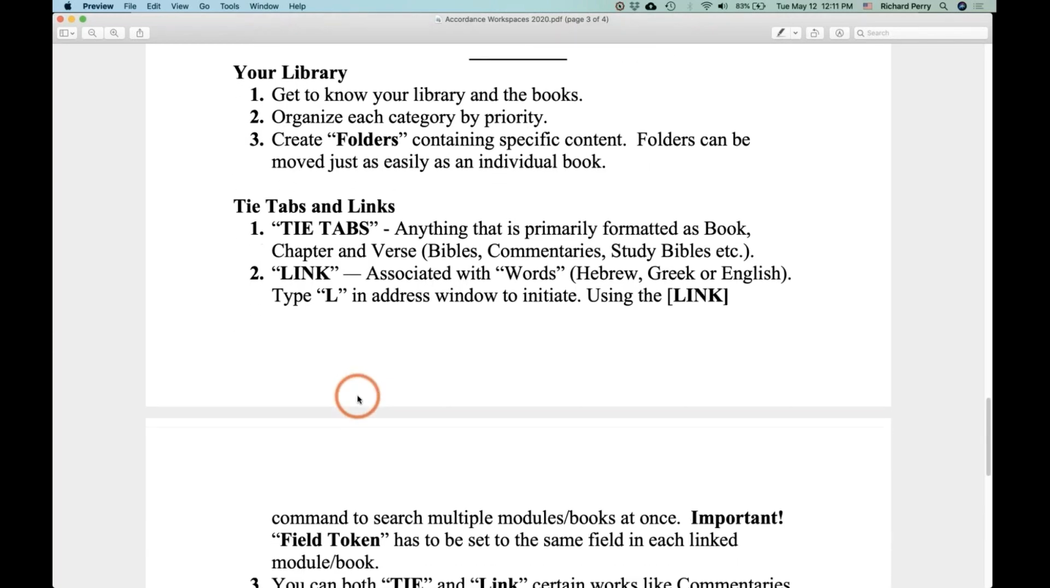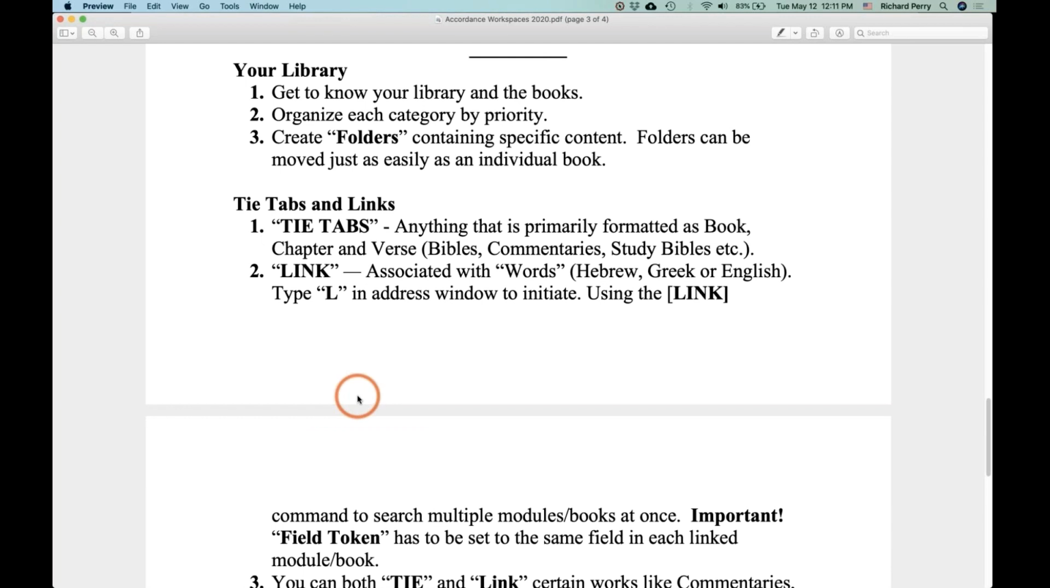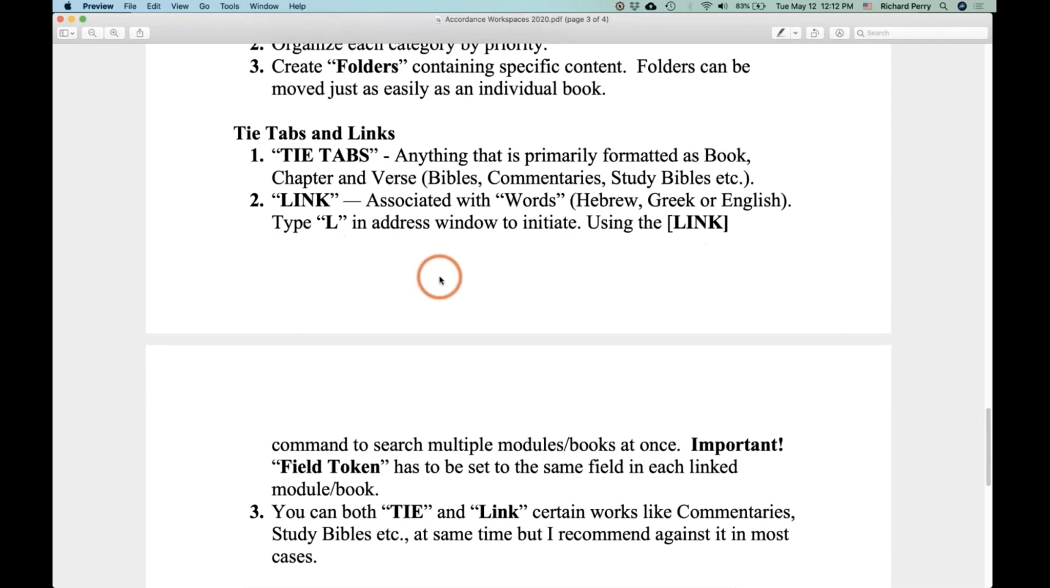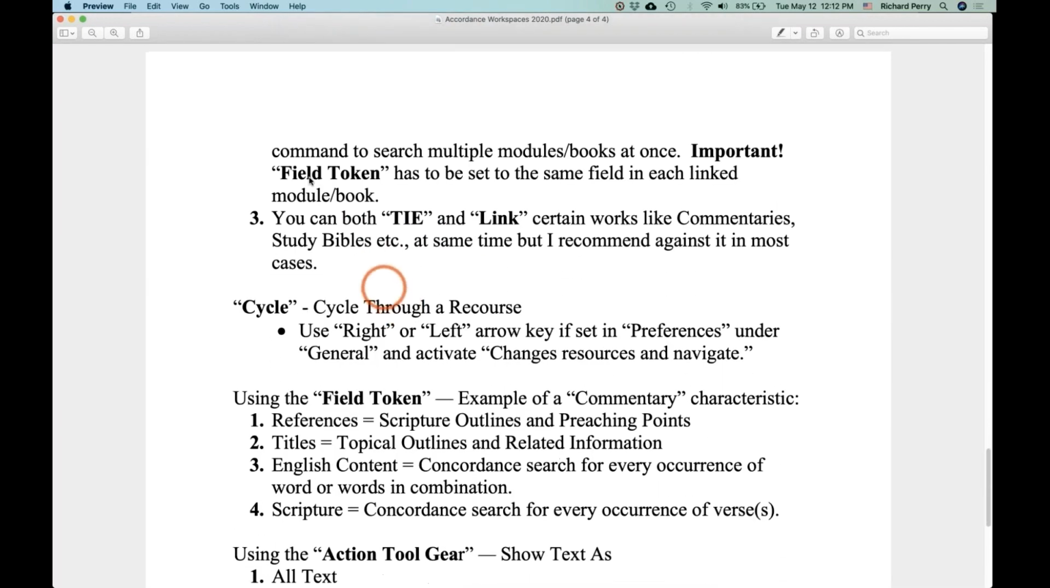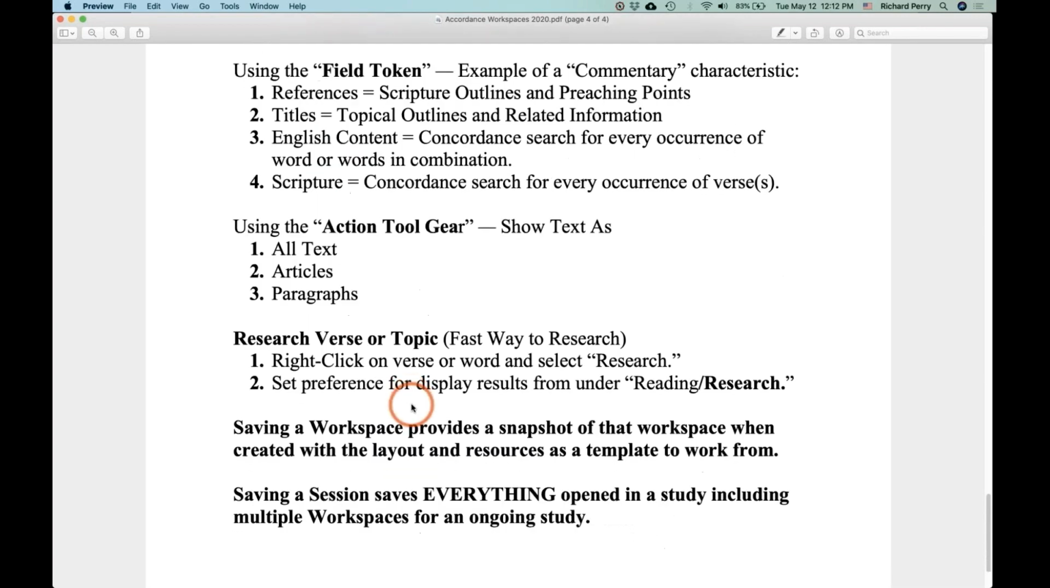And then also, in this little handout, I just want to let you know what's here. It's really important, again, to get to know the books in your library and to move your favorite books to the top of each category section that they're in, and you'll see why. We're going to talk about tying tabs, the link command, setting your field token, and cycling. You'll understand that when we get to it. So anyway, you can go through this.